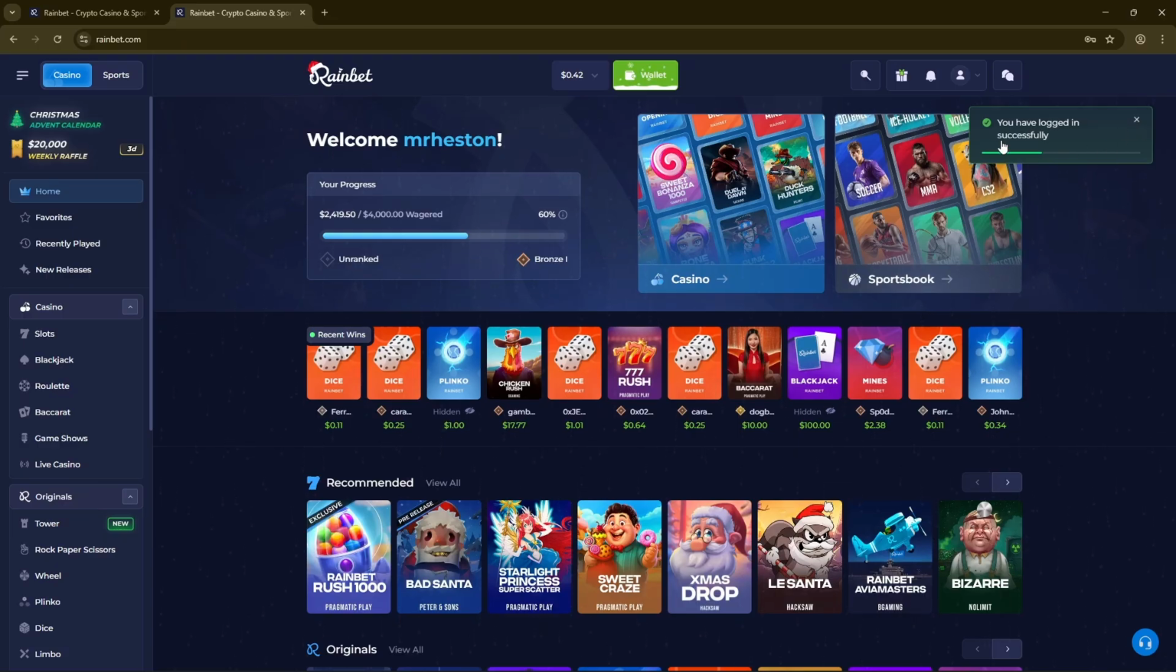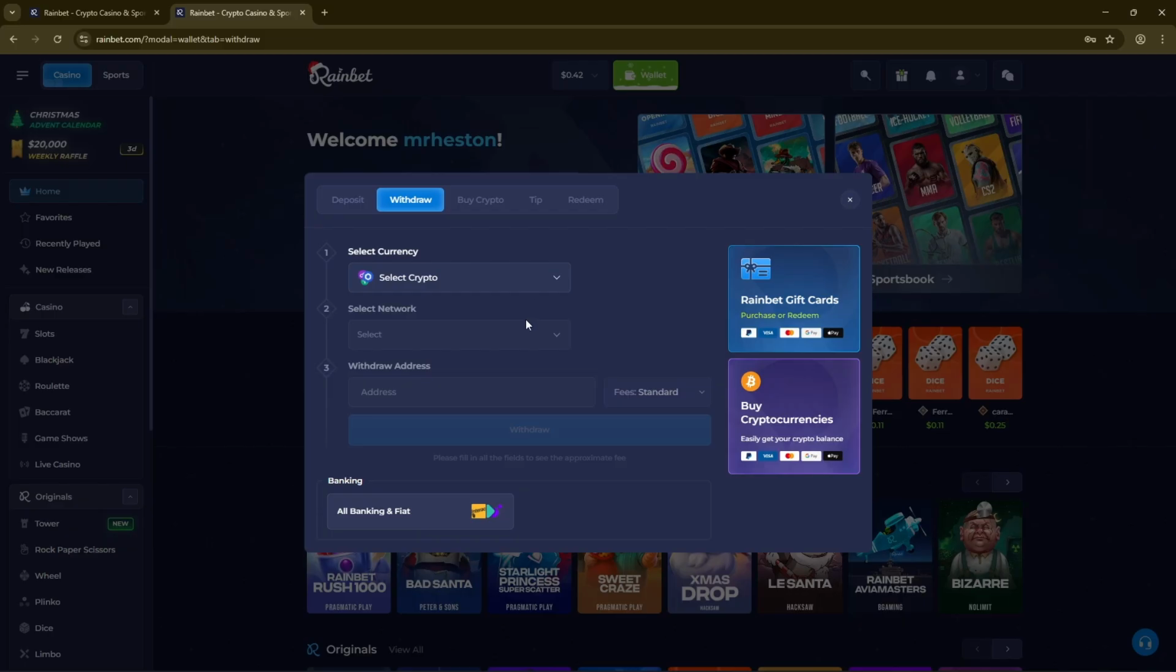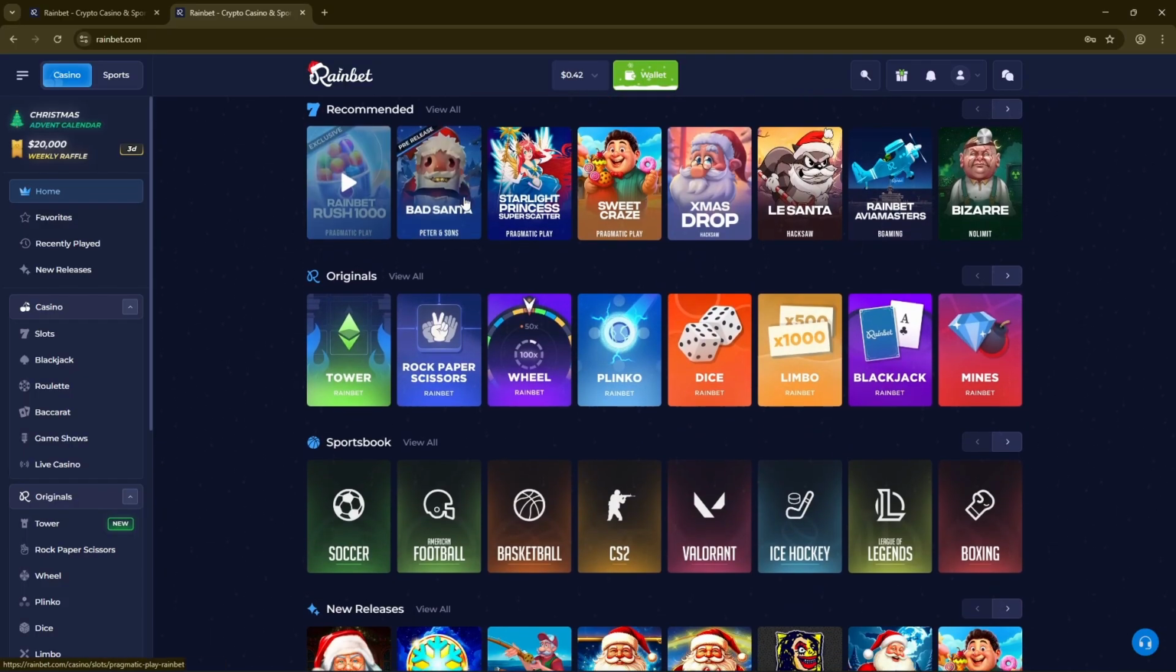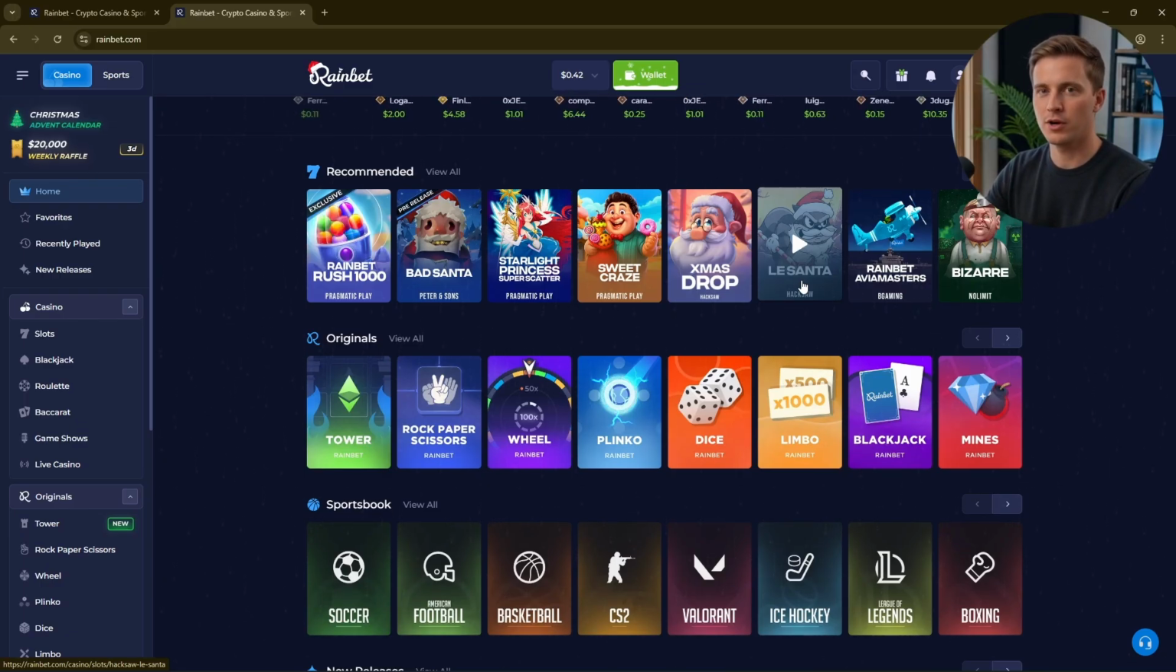So right now I am logged into my account. From here I can go to wallet, and as you can see right here, I can deposit straight away using crypto. And if I have any winnings, I can also withdraw it right here from my wallet. Then at the games, we can simply scroll down and play any of the games that we want using this method.